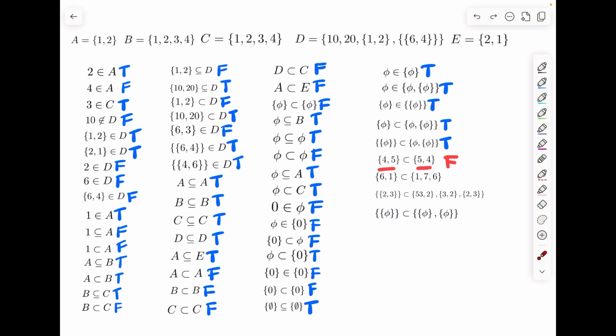Are these the same sets? Yes, because remember the order of the elements in the sets does not matter. So this can be rewritten as the set containing 4 and 5, which is indeed this same set. So this is false by default.